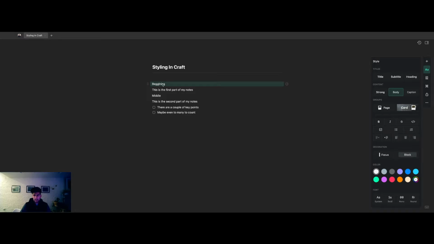There's a lot of things you can do. If I highlight this block, these obviously come unlocked, and you can make this a title, a subtitle, or a heading. You can also not do anything, and make this strong, body, or caption. You can just do body and make this bold if you want. There's a bunch of different options.